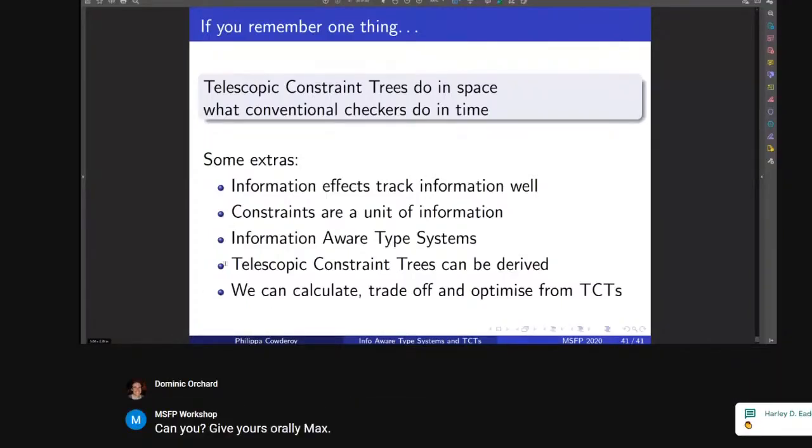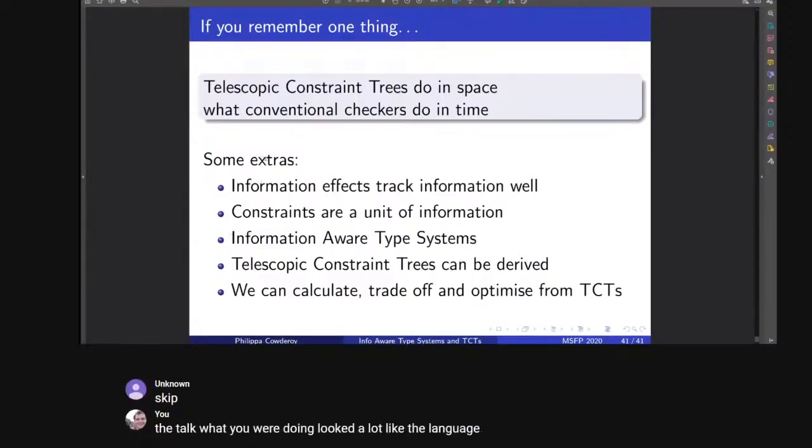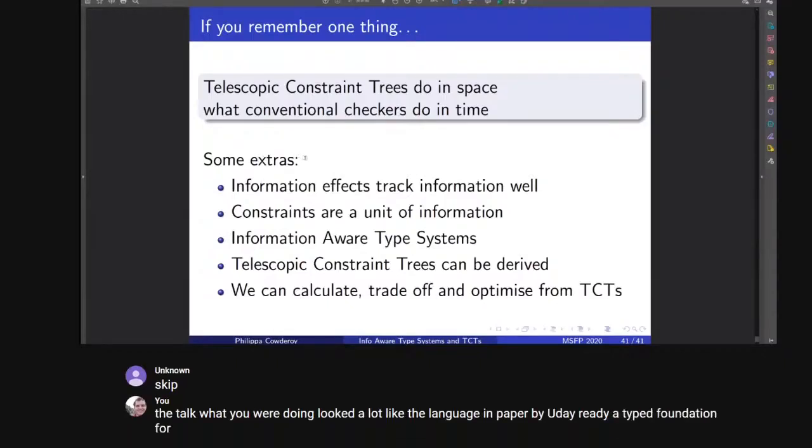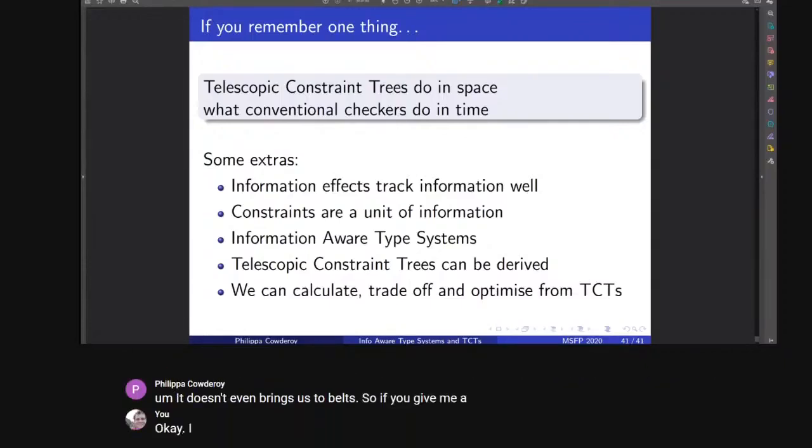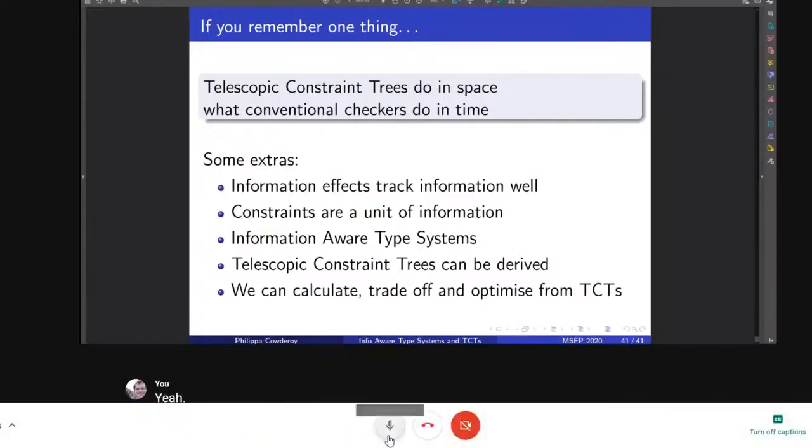Sure, yeah. Mine was just, on the first half of the talk, what you were doing looked a lot like the language in a paper by Uday Reddy, Typed Foundation for Directed Logic Programming. I don't know if you're aware of that paper. It only rings the loosest of bells, so if you give me... I linked it in the Zulip, but yeah. Okay, cool. I won't have to Google it then. Thank you very much for the reference.